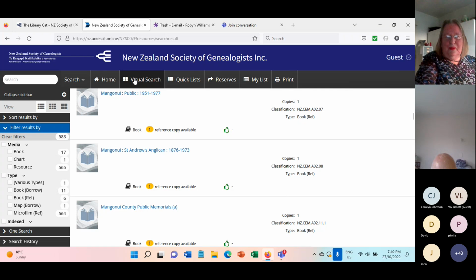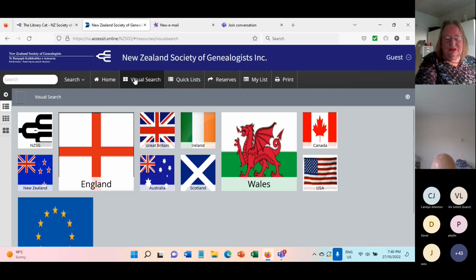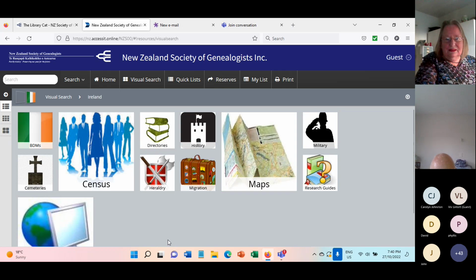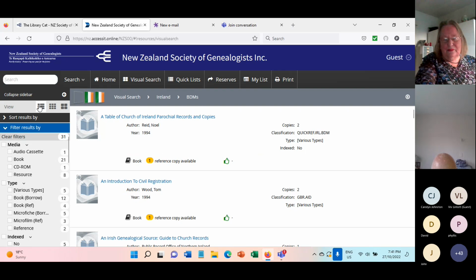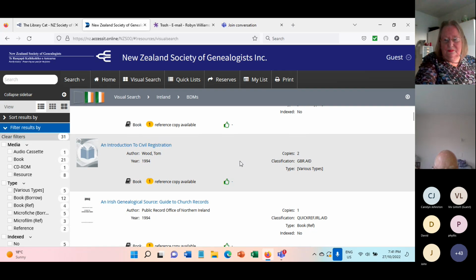Now, the other thing that you might like to do, if it's one of the first times that you've ever used the library, is to use this visual search. And this is set up, and it isn't foolproof, but it does give you a good opportunity to have a little look at some of the resources. So if we click into Ireland, and go into the BDMs, we can see we've got 31 resources for Irish BDMs. And again, I like to go back to have my screen that way so that I can see more of what we've got.